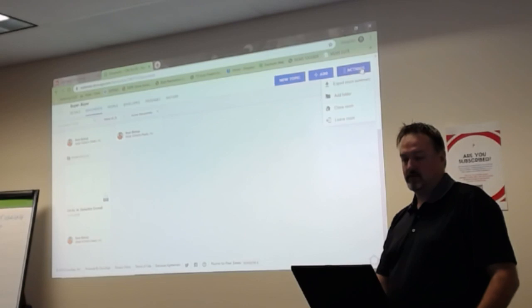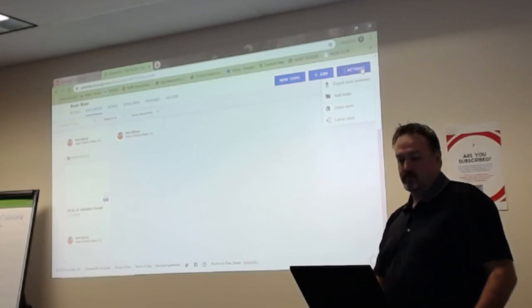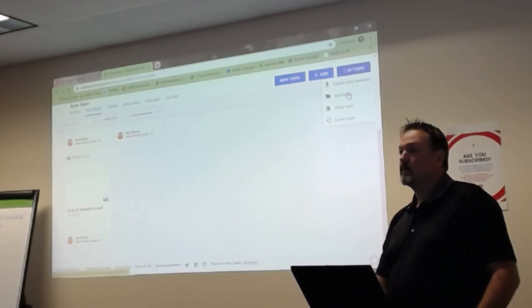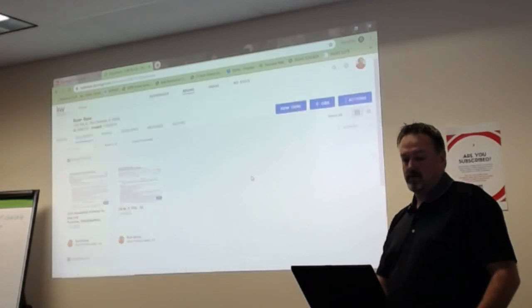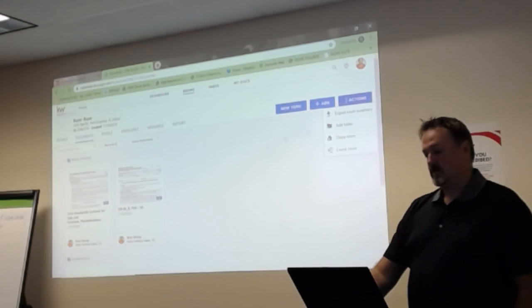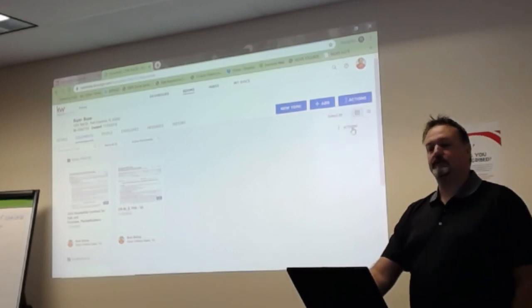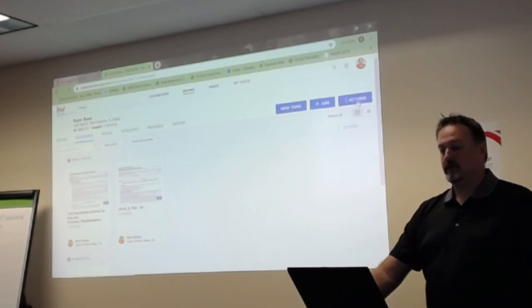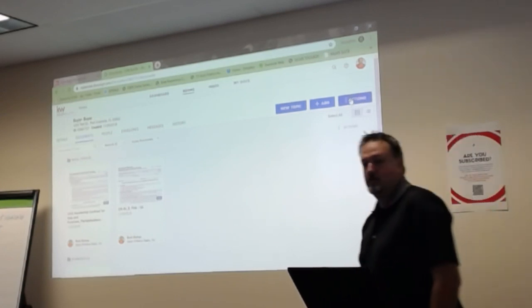Actions, right here. Actions? Add folder. Mine doesn't have add folder. Mine has export room summary, add existing envelopes. Maybe I'm in the wrong place. You're in the actions next to the folder. You need to go to actions in the top blue up here. You're in the envelopes page, you're not in the documents page. Oh, where do I have to be? Yeah, you can add documents page.